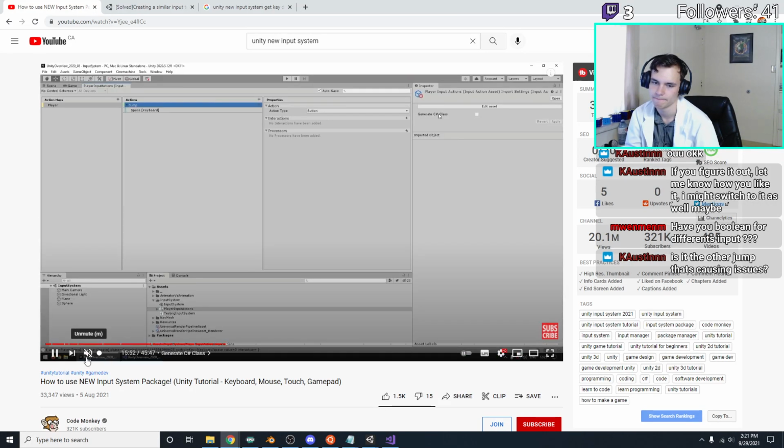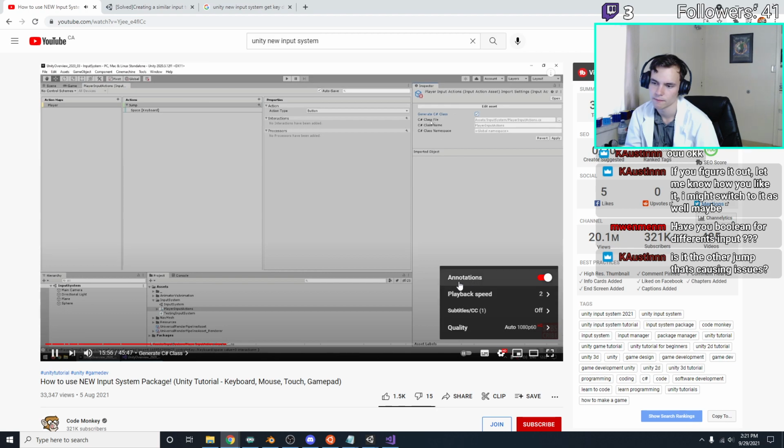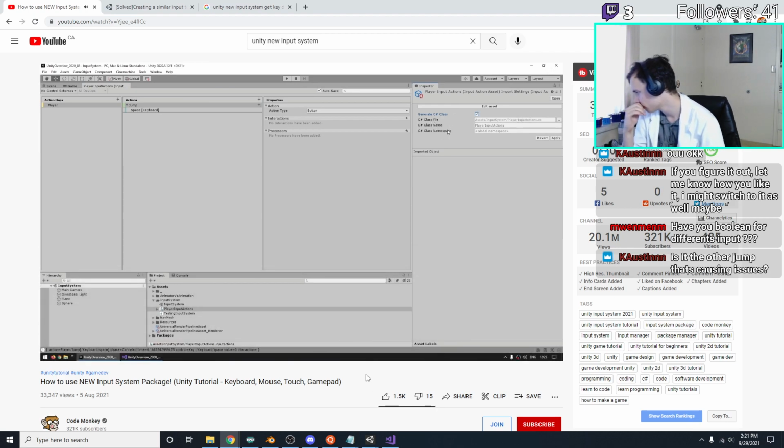Okay. So you can take this one, and then you see all these inputs. So if you want, you can modify what file they're going to be generated in, what class name, what namespace, and so on. But here, just leave them as default and hit apply.